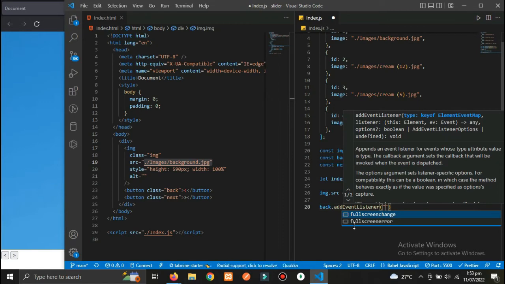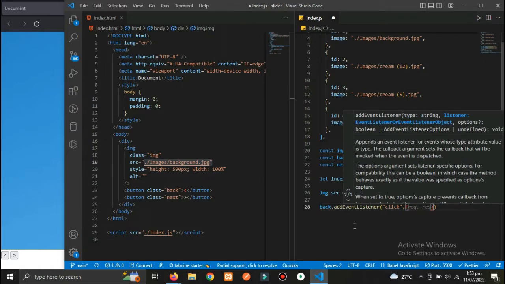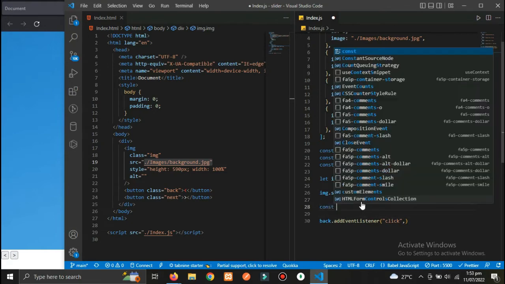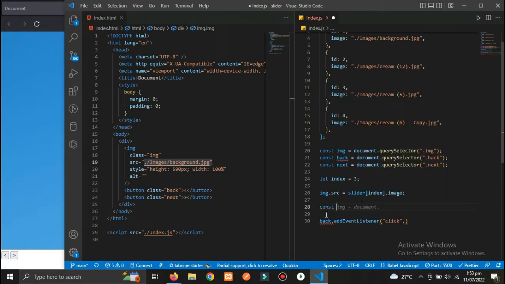So now what I will do, let's say I'll use it for the click. In here I can use a callback function, but I'm not going to use a callback function. I'll declare a function here, then I'll call it over here. So in here I'll say const, and let's create it first for the next. Okay, so we'll first go with the next.